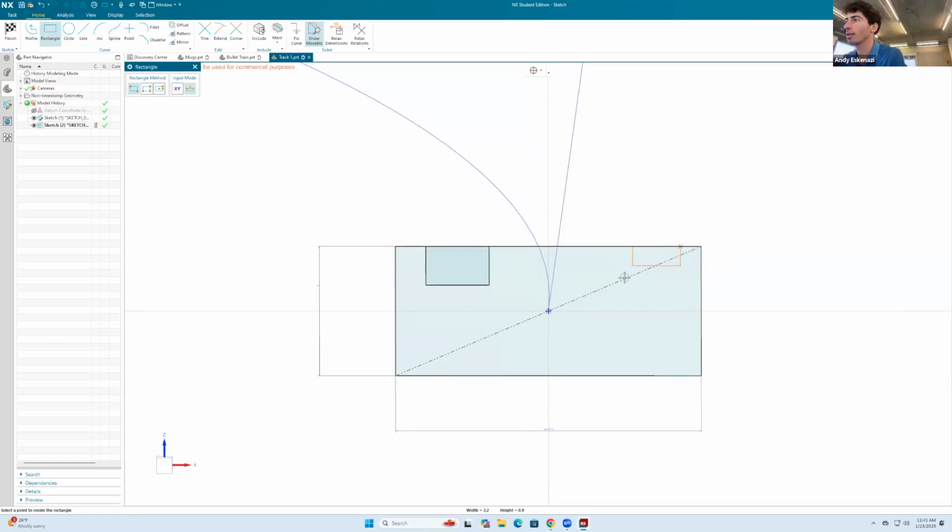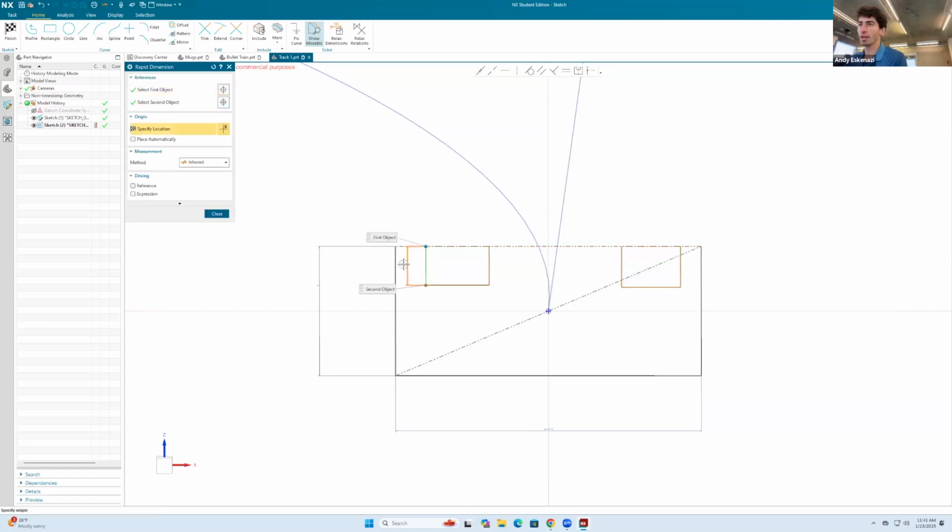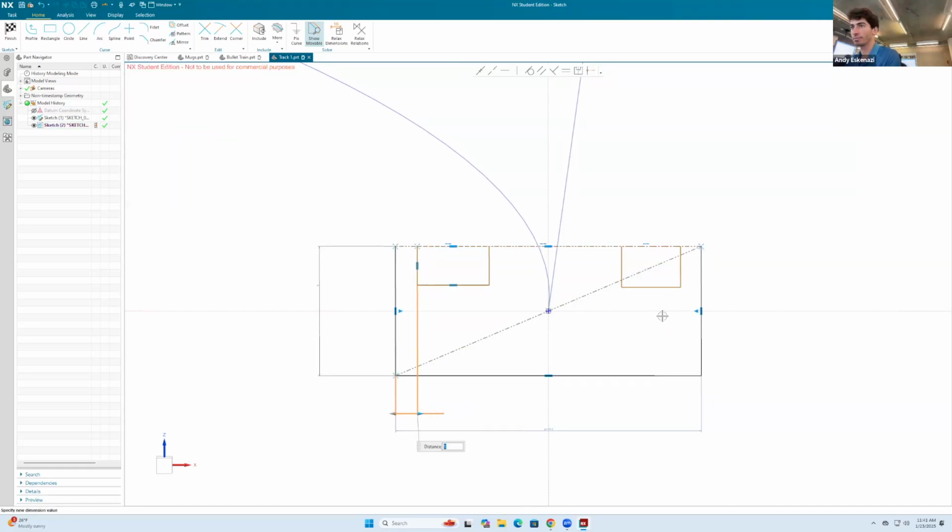One that goes like that. Actually, I should make that line. I'll make it construction. You'll see why in a moment. I'll make that one construction too. But the whole point is that now I'm gonna define, okay, I want that distance in here to be 1.